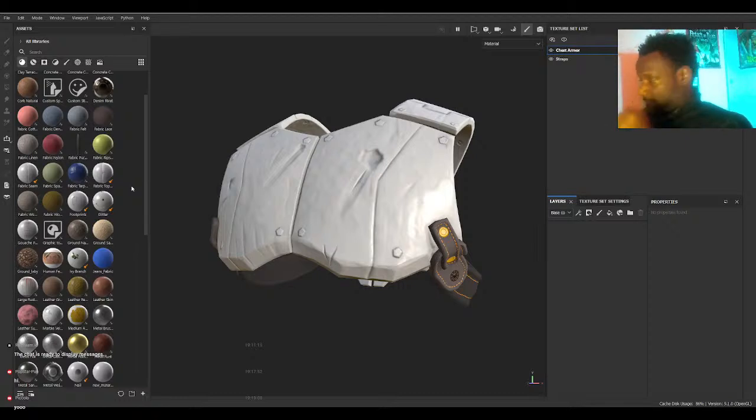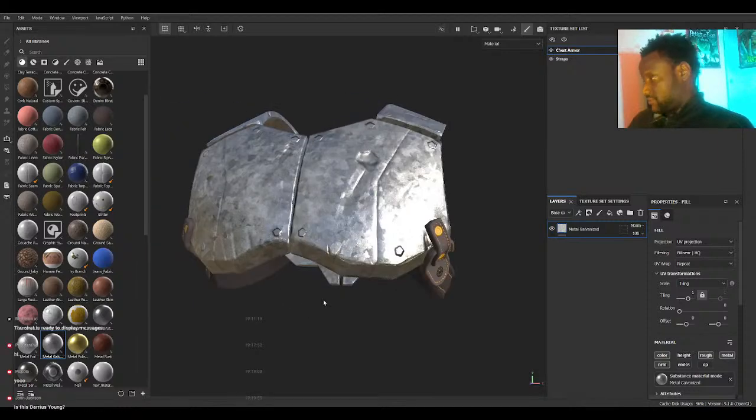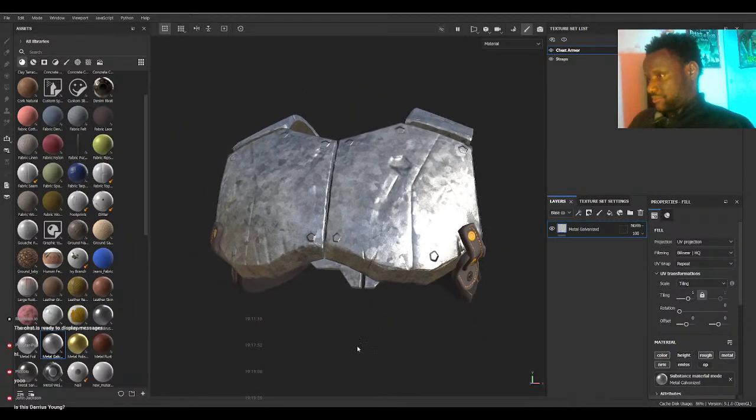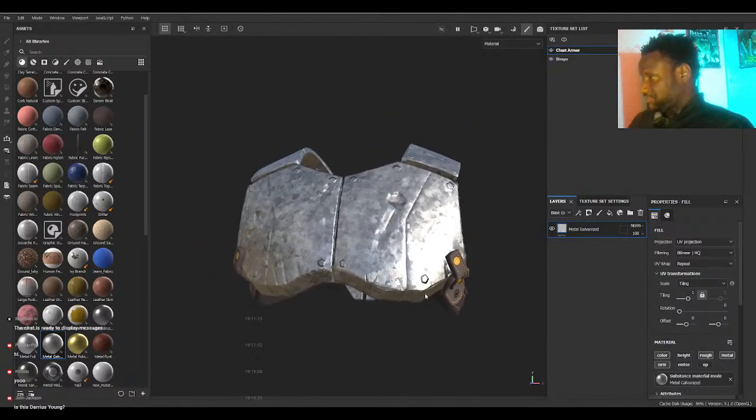I'm gonna get metal galvanized. I'm gonna throw this on here. If you don't know how to use Substance Painter, it's not a Substance Painter tutorial, but if you want to learn how to navigate: Alt left click to rotate, Alt middle mouse to pan, mouse wheel to zoom in, Alt right click to zoom. You've got layers. It's a lot like Photoshop.